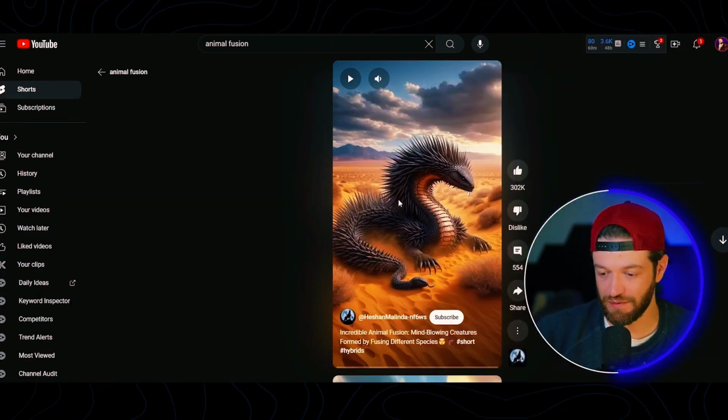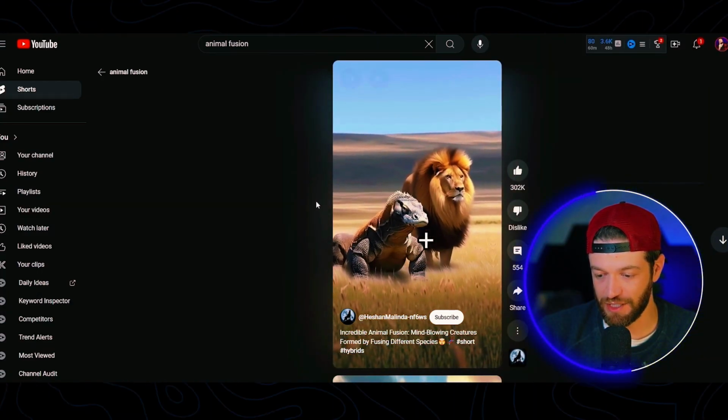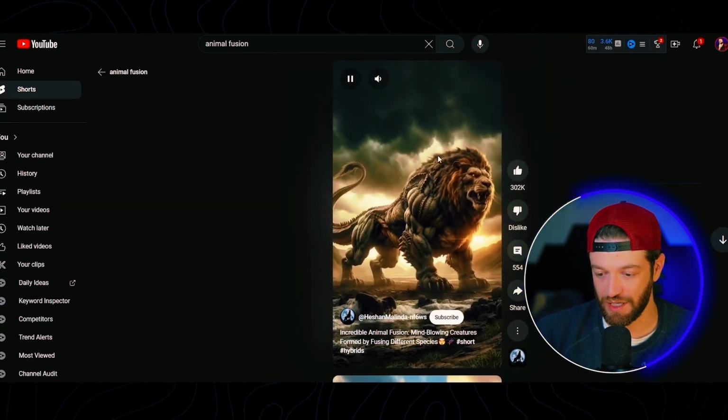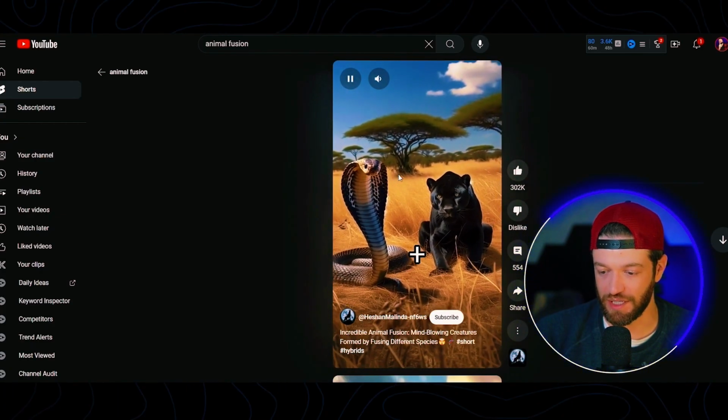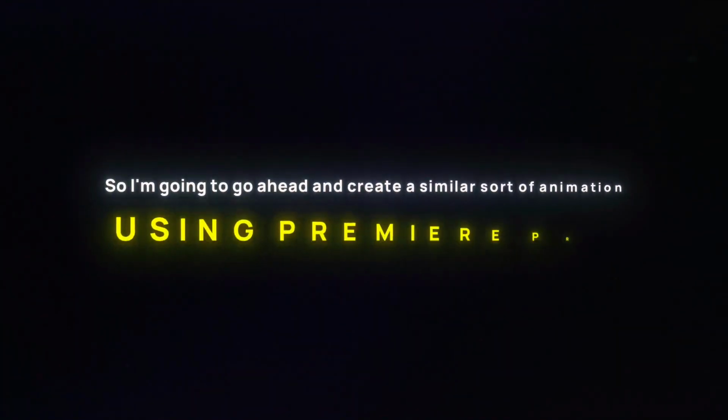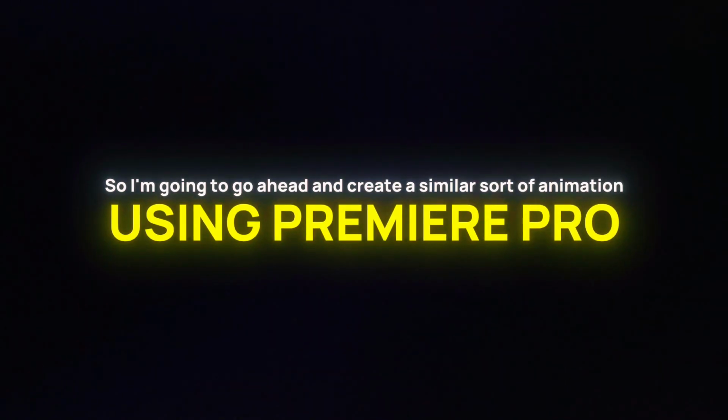All right, so in the case of this YouTube video, they've got a little bit of animation going on here with these images where they kind of just slide in and out like this, which I'm assuming they're probably using CapCut for. So I'm going to go ahead and create a similar sort of animation using Premiere Pro.